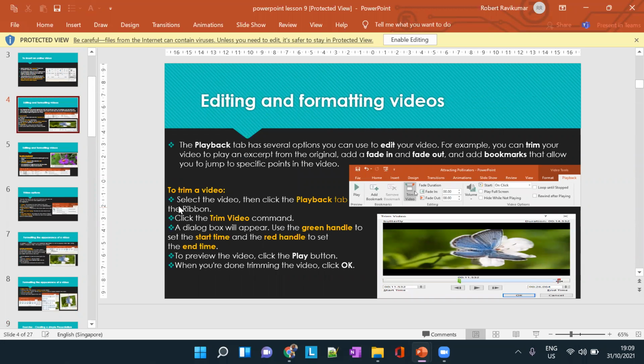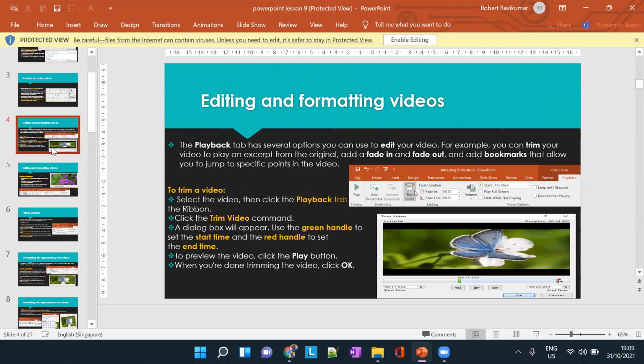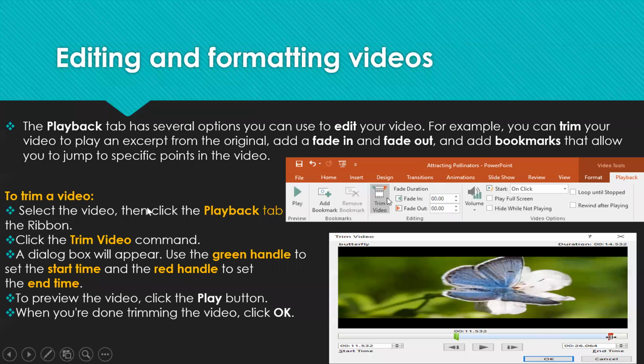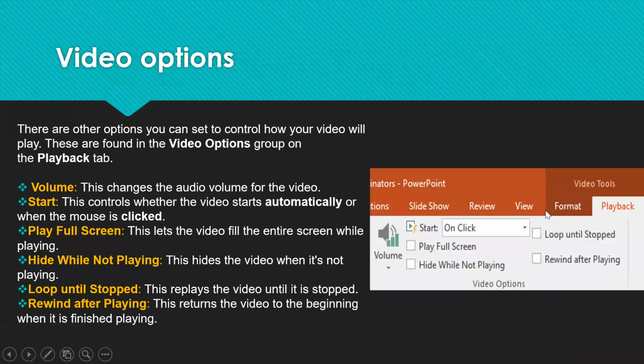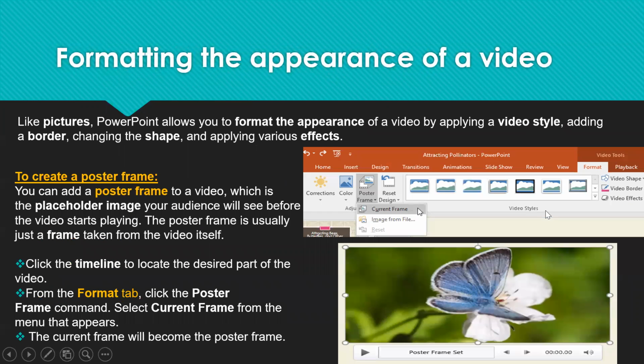So, editing and formatting videos now. To playback, there are several options. You can edit your video. For example, you can trim your video, you've done this, right? Okay, so video options, we have learned it.